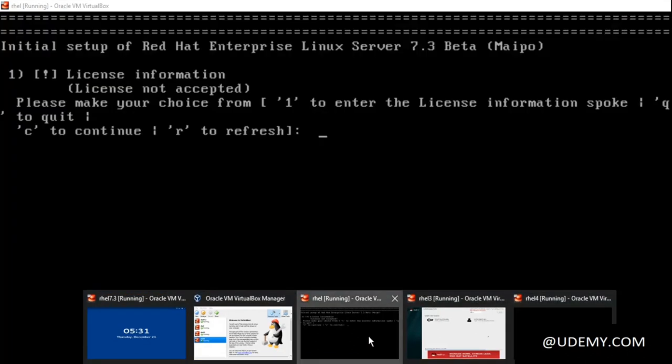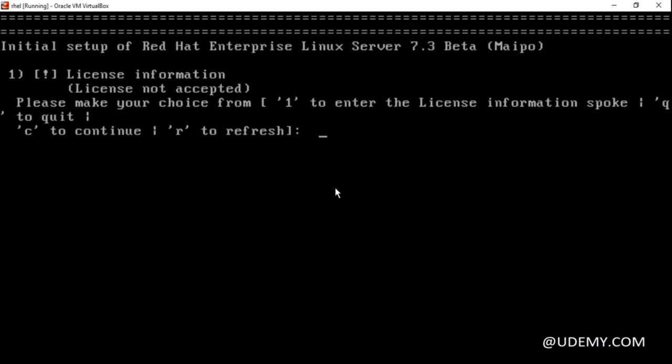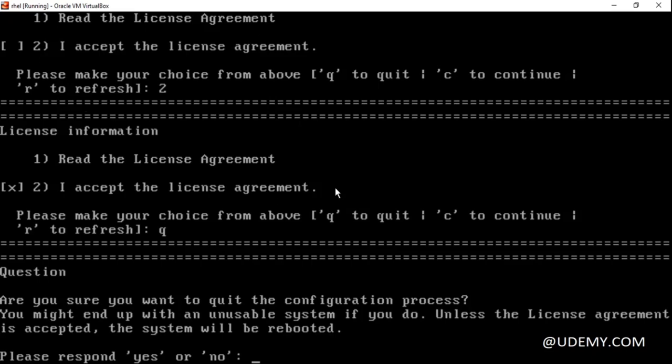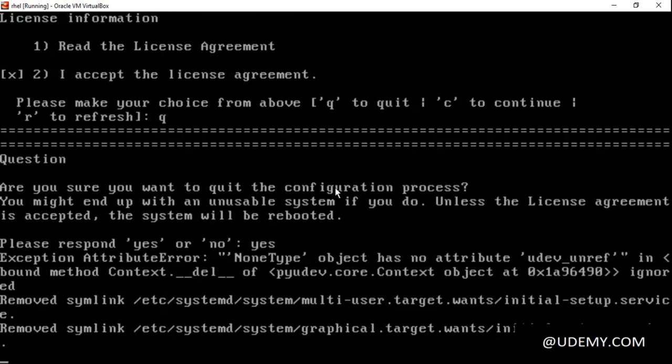After reboot, you will see this option, license information, and it is telling you to accept license agreement. Type 1 and press enter. Then type 2 and again press enter. Type Q and hit enter. Now it is asking yes or no. Type yes and hit enter to continue.